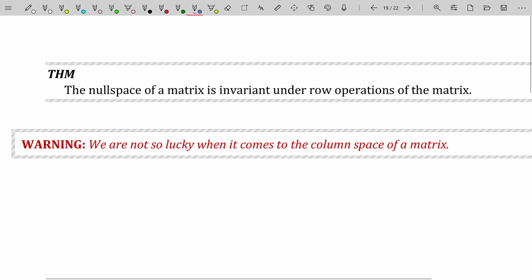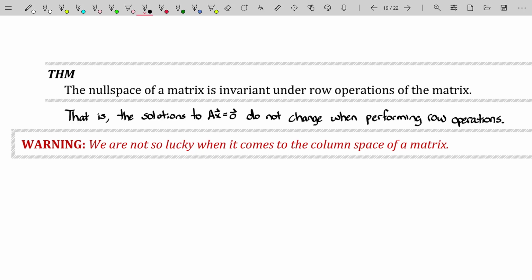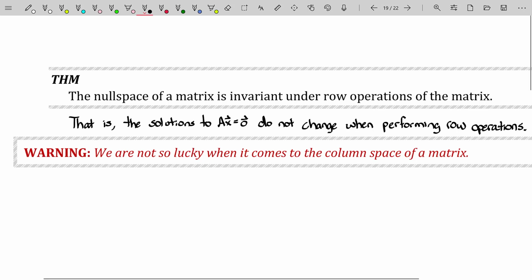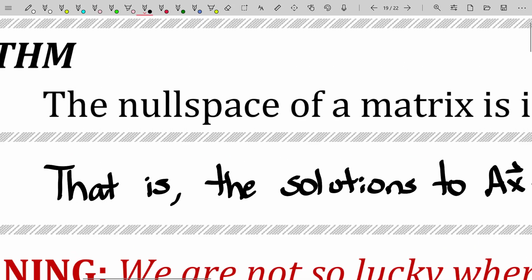So from the null space conversation, the null space of a matrix is invariant under row operations of the matrix. That is, the solutions to the homogeneous equation AX equals 0 do not change when performing row operations. Now, that is a theorem from like the first week of your linear algebra course, that when you perform row operations on a linear system, the solutions to that system are invariant. That is, they do not change when you perform row operations on that linear system. So this theorem is actually not new, it's just the wording is new.